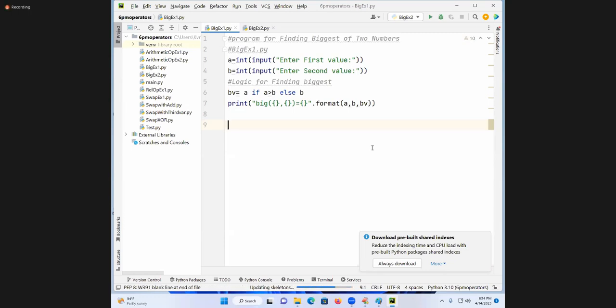Write a Python program which will accept 3 integer values and find the biggest among them, and check for the equality by using the ternary operator.